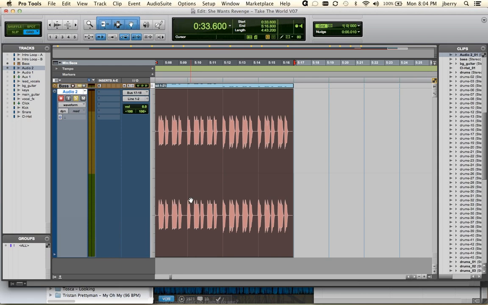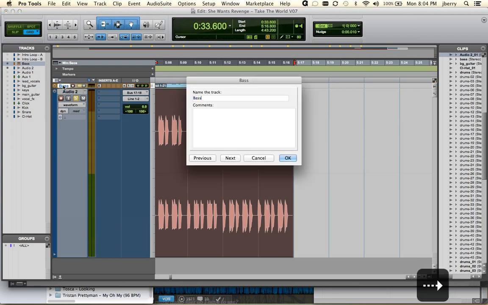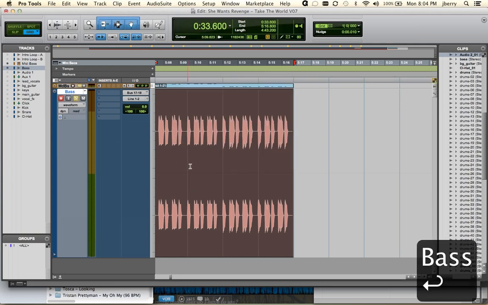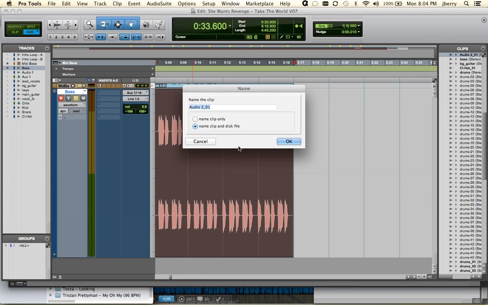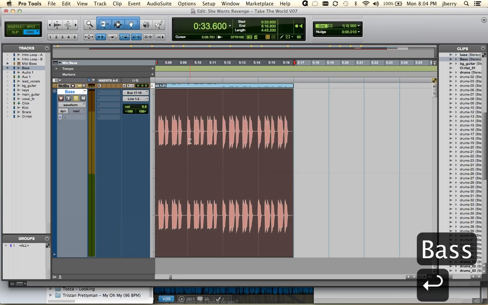So let's actually jump into it. Let's go ahead and rename these tracks. I'm going to call this MIDI bass. That way I know that that's the MIDI bass track, and of course, this one I'm going to call bass. And truthfully, guys, I probably should have named this track before I recorded it, because the actual file name would have taken its name from the track name. So if I'd done that in advance, I wouldn't have to go back and rename that file.